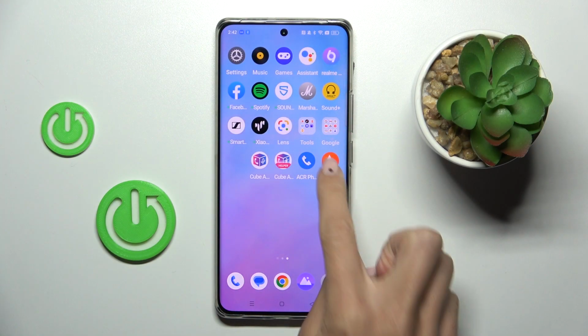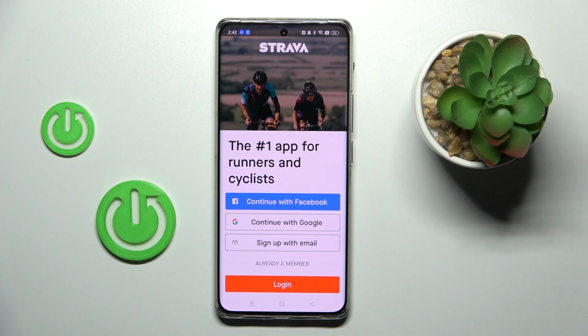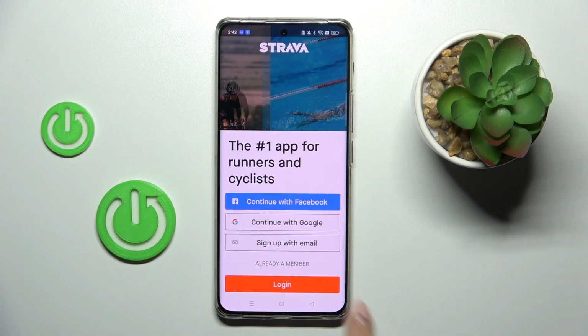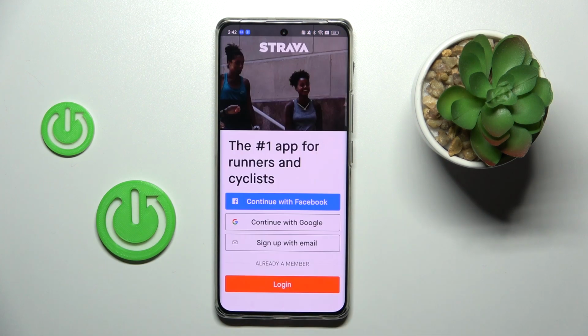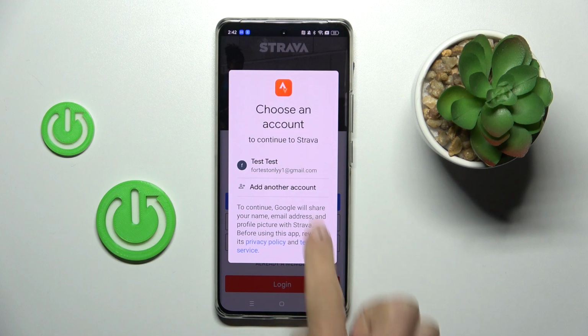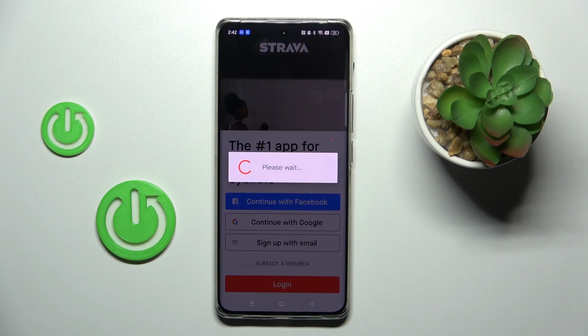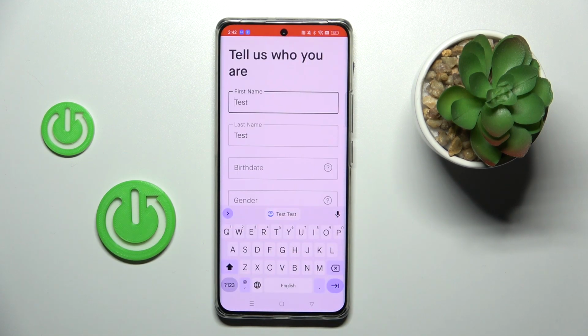So at first you have to open the app and now you can select login either via Facebook, Google or email. It's up to you. Let me choose Gmail. You can pick the current account that you have. And that's it. Now you have to tell Strava who you are.